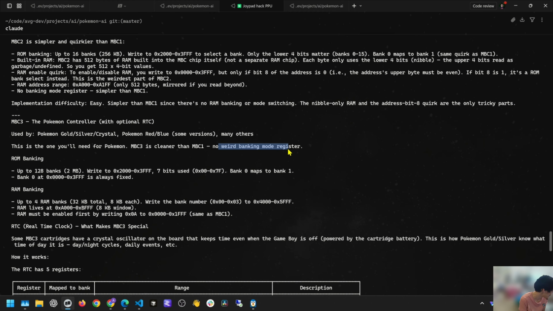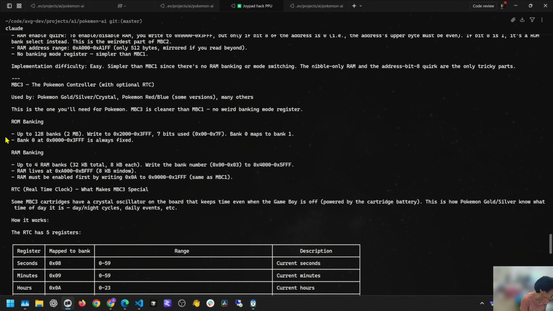No weird banking mode registers. Okay, ROM banking of 128 banks, 2 megabytes. That makes sense. So 16 kilobytes times 128 gives you about 2 megabytes, I guess. Write to 0x2000 to 0x3FFF, 7 bits used. Okay, that's true. 7 bits, 2 to the 7 gives you 128. Bank 0 maps to bank 1, same as MBC1 too. Bank 0 at 0x0000 to 0x3FFF is always fixed.